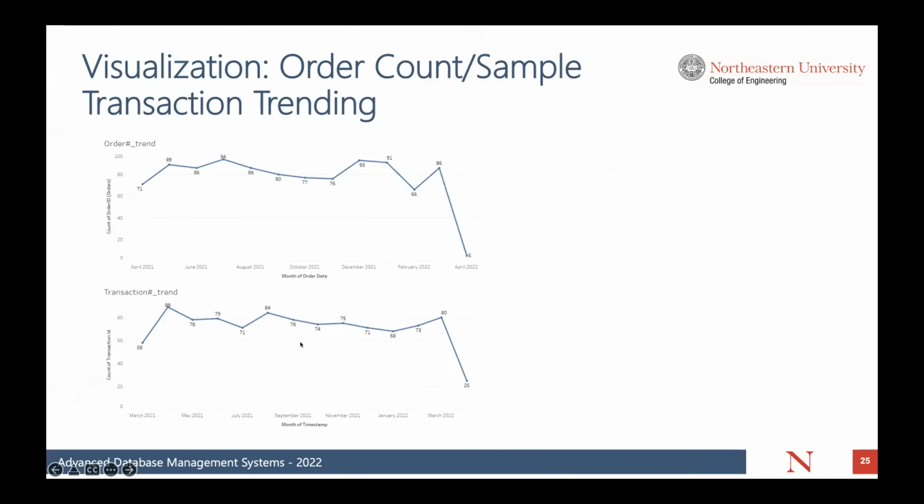In this picture, we use a line chart to analyze the trend of orders count and transaction count in different months. We can see that in April of this year, the order count and transaction count are both very low, so it just gave us a very important signal. Then we can analyze the region and solve this problem.